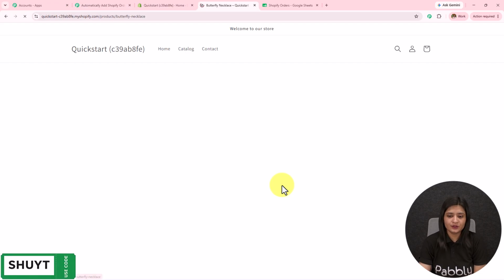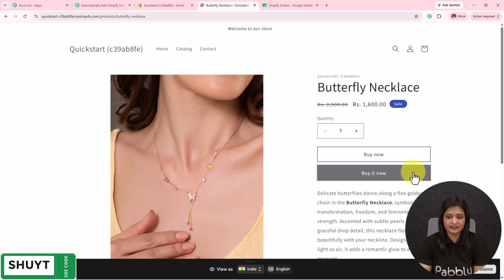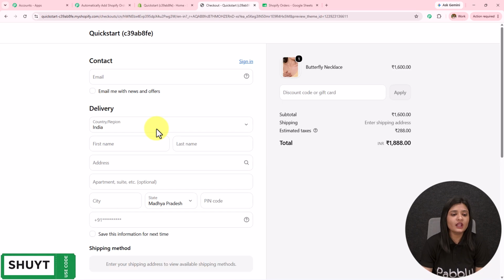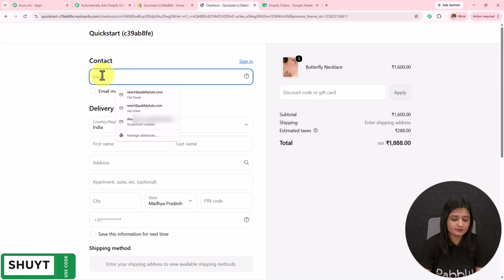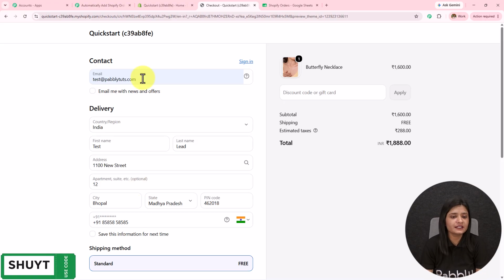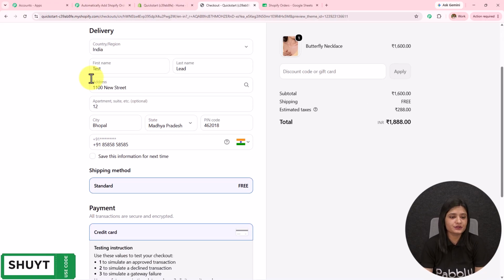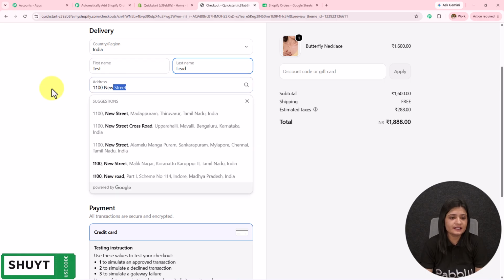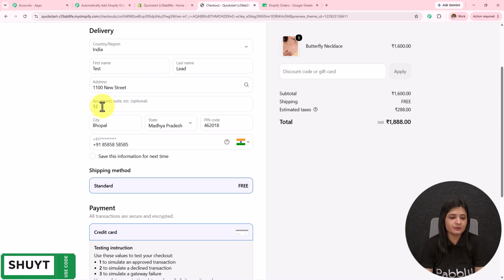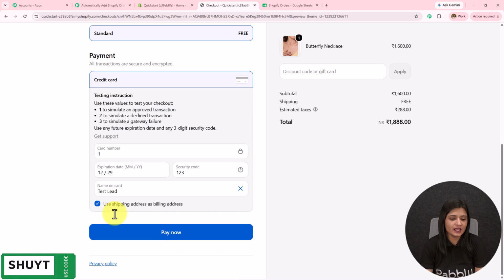Now over here, I'm going to select this particular product, let's say, and click on this buy it now. Now here I'm going to enter some dummy details. So here I have entered the details. The email address is test@pabblytudes.com. The first name is test lead. We have the address, we have the apartment of the suit, we have the city as Bhopal, state as Madhya Pradesh, pin code is this. We have the phone number here, and then we have the payment details. I'm going to click on this pay now.